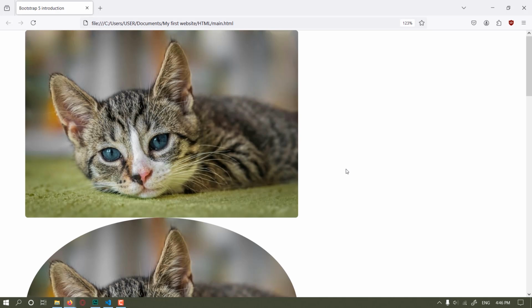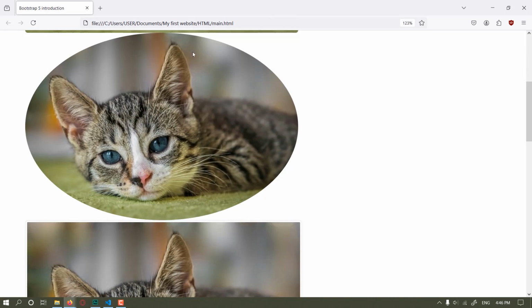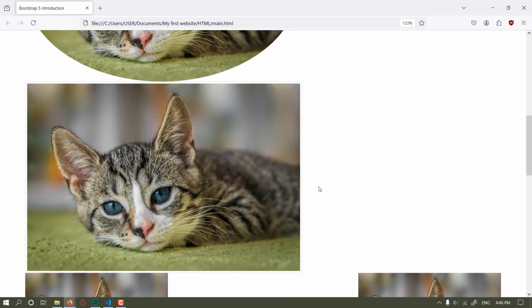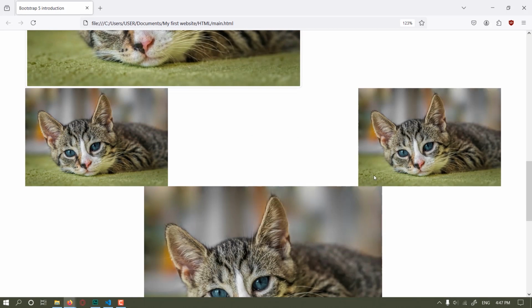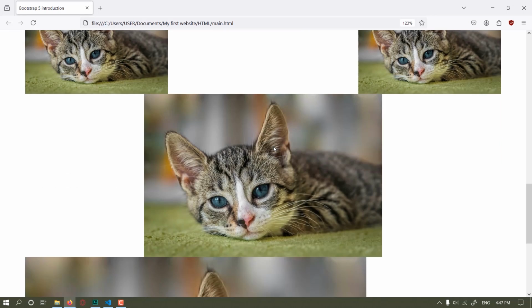Okay, so if you look at the first image over here, you can see that the corners are rounded, okay? They're not sharp. Second one, it is oval. It is circular. Next one is a thumbnail, so it has this a little bit fainted outline over here. Go down here, we have two images that are side by side and one that is perfectly in the middle, okay?